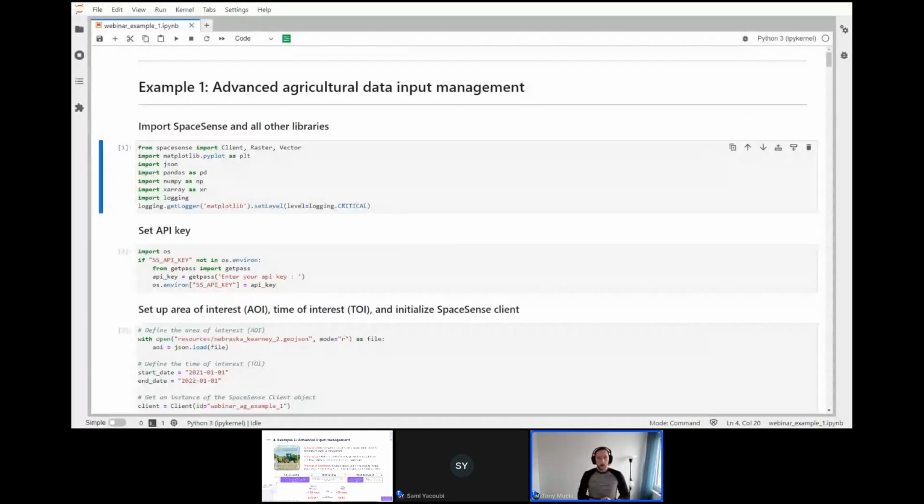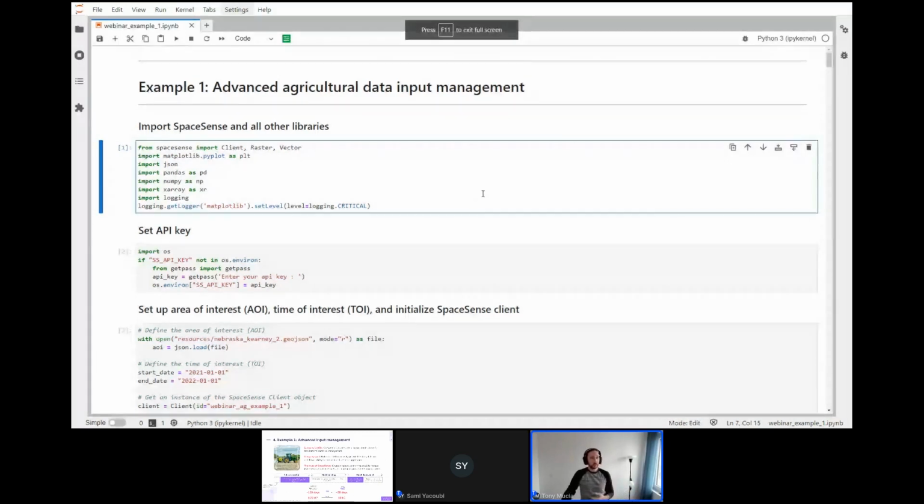Thanks, Sammy. So as described, this use case is over agricultural fields, and in this example, we'll want to use the SpaceSense library to search, download, and fuse together multiple data sources, including multispectral satellite observations, weather data such as precipitation and temperature, as well as custom user-provided files, in this case, elevation and soil type. So all of this data needs to be cleaned, harmonized, and really ready to go for the user and the next steps.